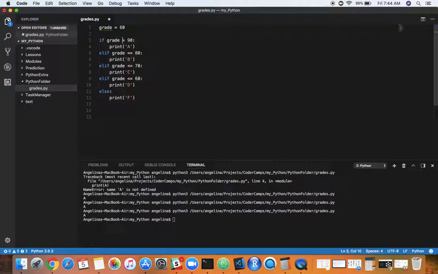So really what I should have said is grade is less than or equal to 90. And that will be the same for these. Grade is less than or equal to 80. Grade is less than or equal to 70. The reason why I'm putting the equal to is because I also wanted to call the 60. So as you see here, if I were to say 60 right now, it should say D now.